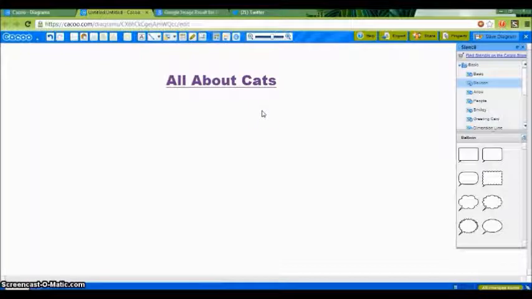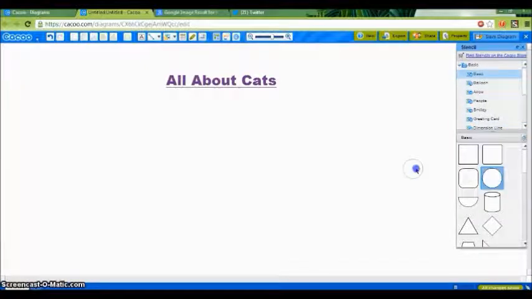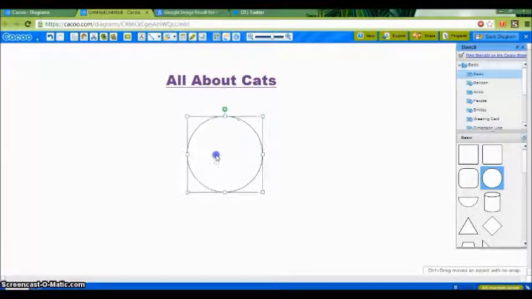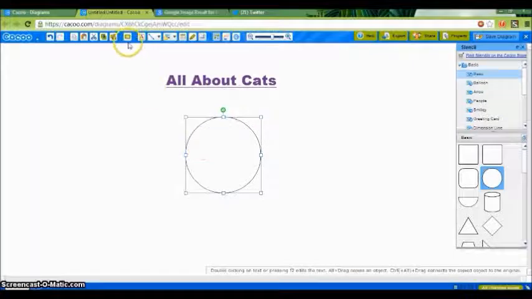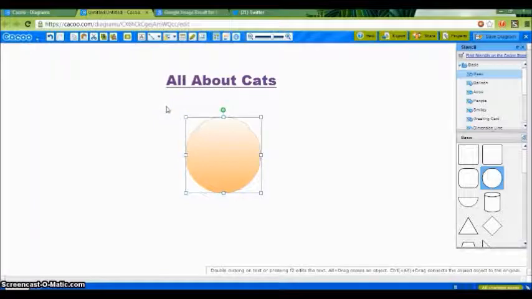The next step is going to the stencil menu, and up here we're going to make a bubble to make a cat from scratch. Going to the basic, you can take a circle and making it larger. This is another place where you can use the fill. We'll fill it with orange, so it can be an orange cat.